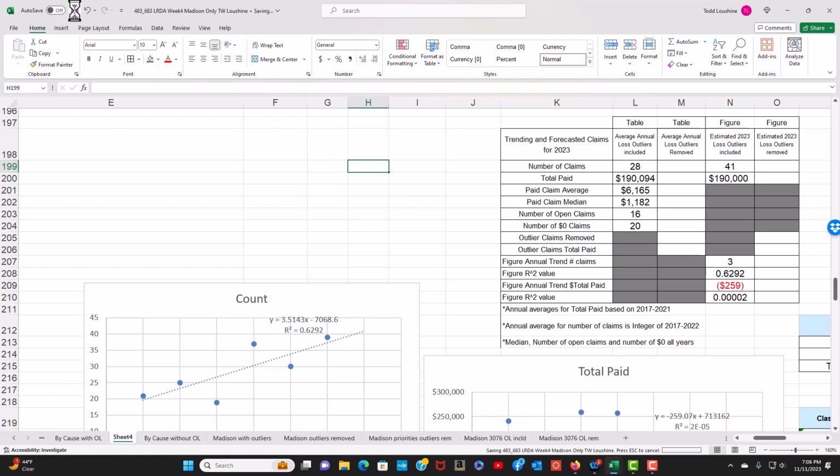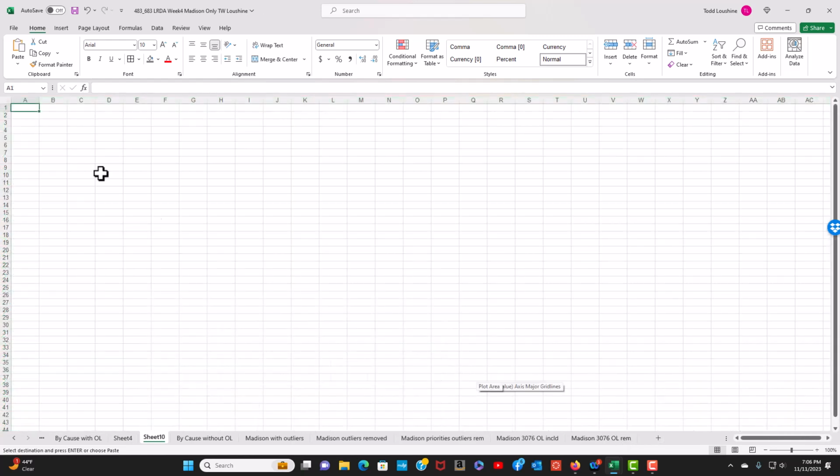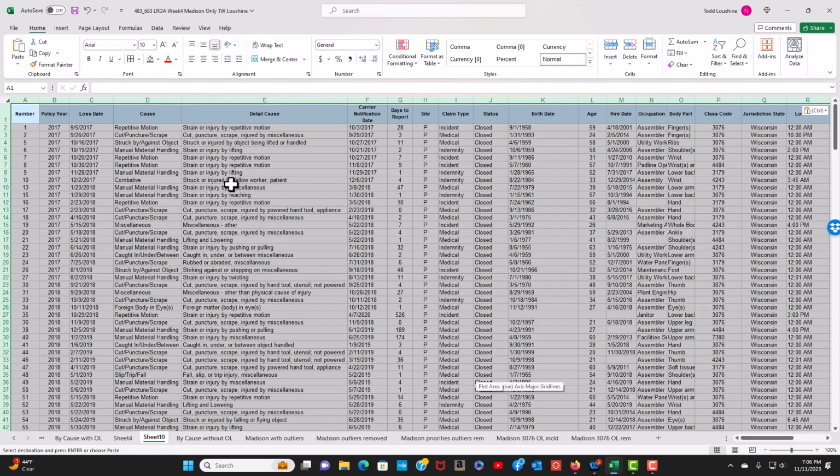Okay. First, I'm going to save my work. And then I'm going to highlight this, copy it, try to add a new sheet. Let's see if it works. Oh, what do you know? Hit paste.